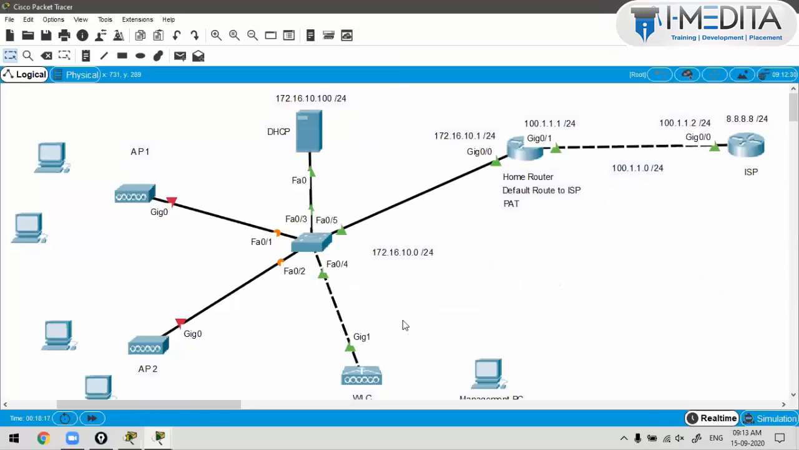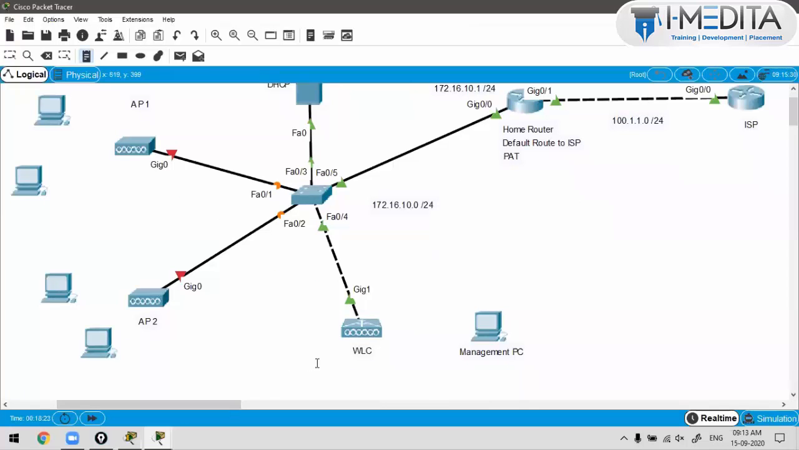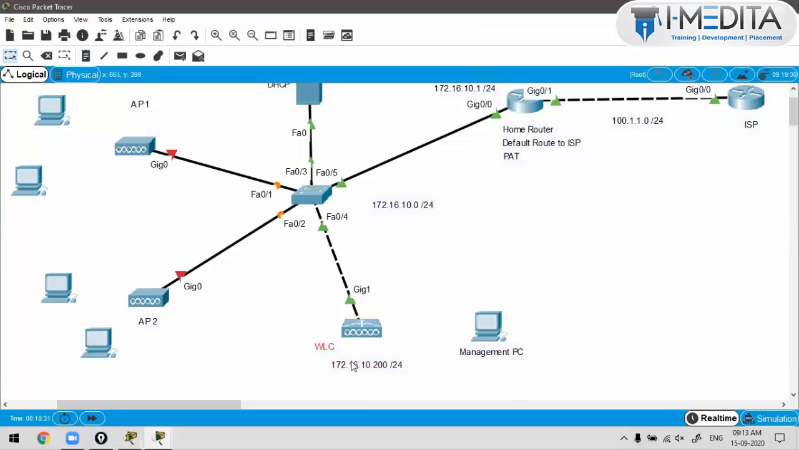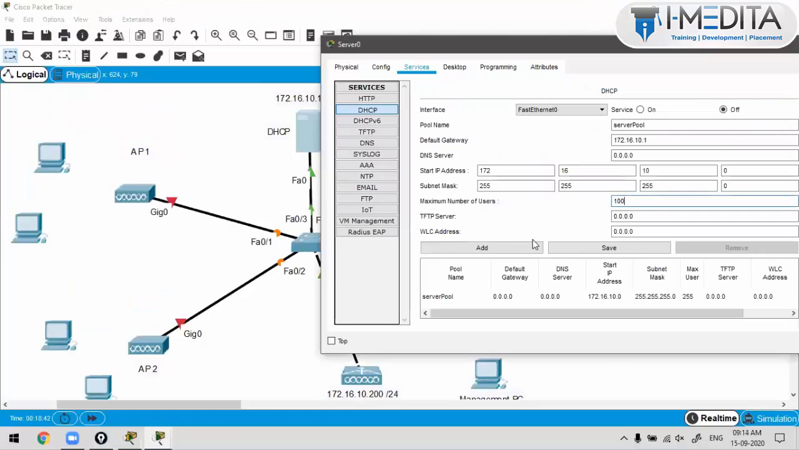What IP I'm going to in fact configure here, let me tell you on the WLC. I'm going to configure the IP address 172.16.10.200. That is the IP address that I will configure on the wireless LAN controller. So I'm saying in the DHCP itself, on the DHCP configurations, I can say who is the WLC? 172.16.10.200 is the WLC. In here itself, I can actually specify that information.